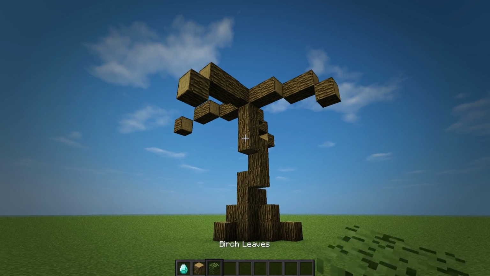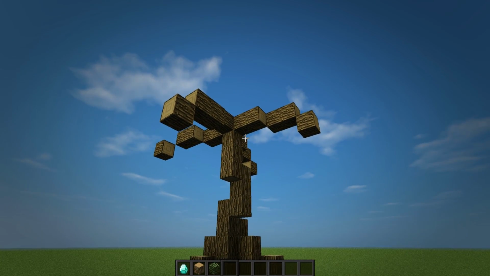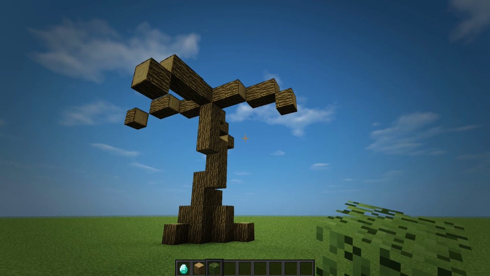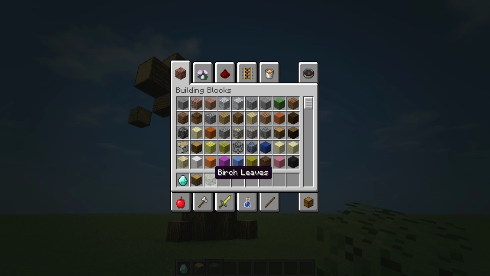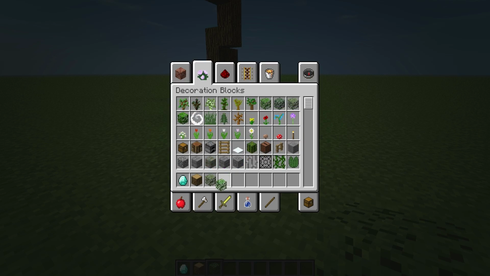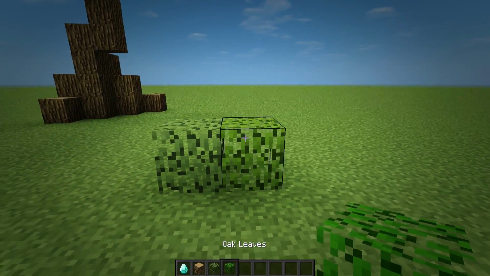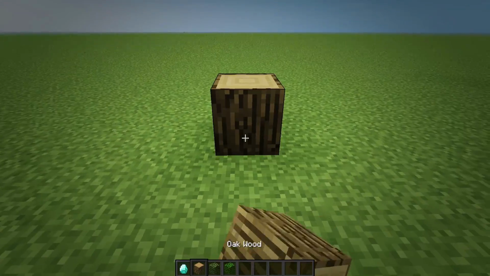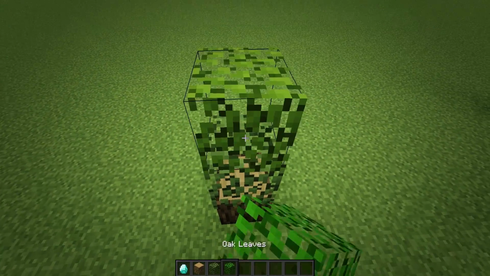Now this tree, I use birch leaves for it because when I think of weeping willow, I think of dying and decaying, even though it's not necessarily the case. And if you look at them, they are pale like this instead of very vibrant and lively. You can mix these up though, and I do plan on doing that. So I'm going to go ahead and lay out the blocks first.